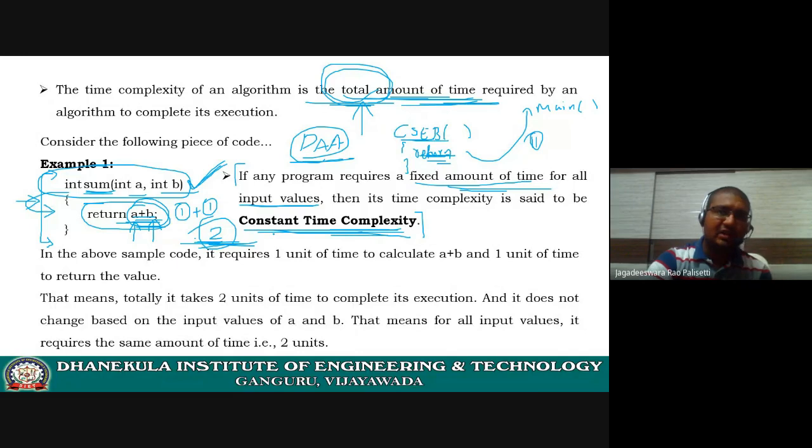Why is it not changed? On what basis are you saying it is a constant time complexity? Because even though you give different types of input values, the time taken by the particular algorithm or program will be the same. So this is a simple example for constant time complexity.